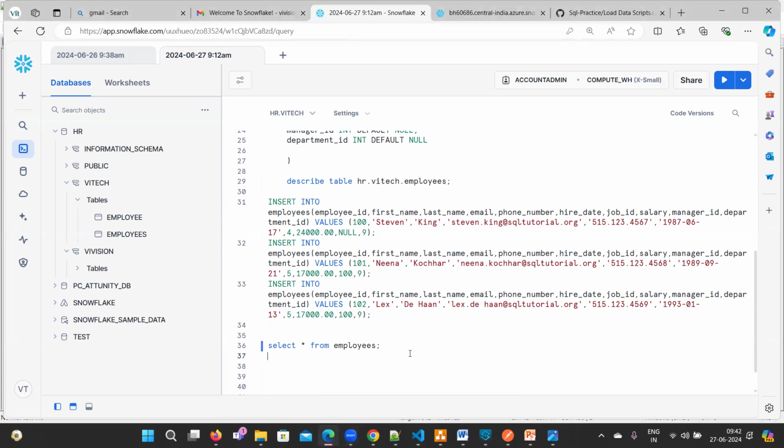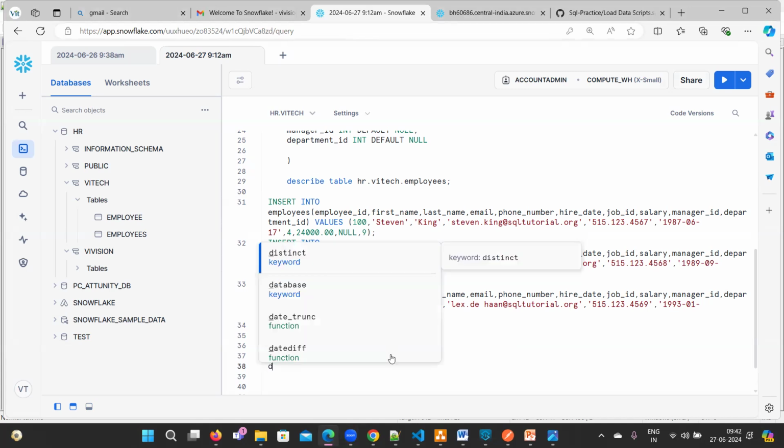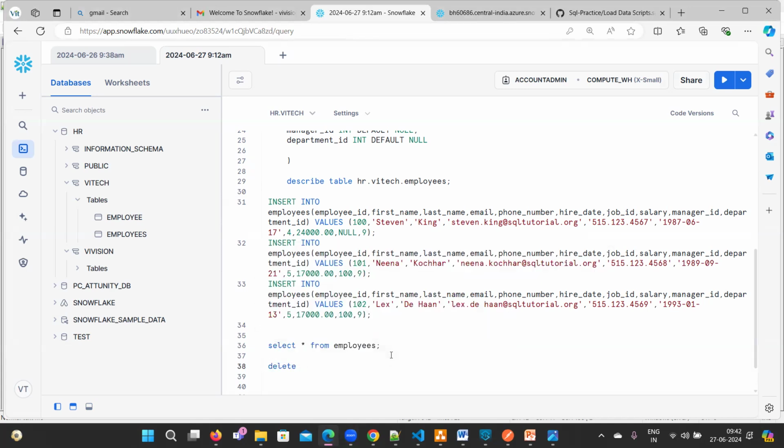Just observe here. I want to delete something. Delete from employees. If I don't use any where clause, what will happen? The entire table data is going to delete. So we have truncate also.